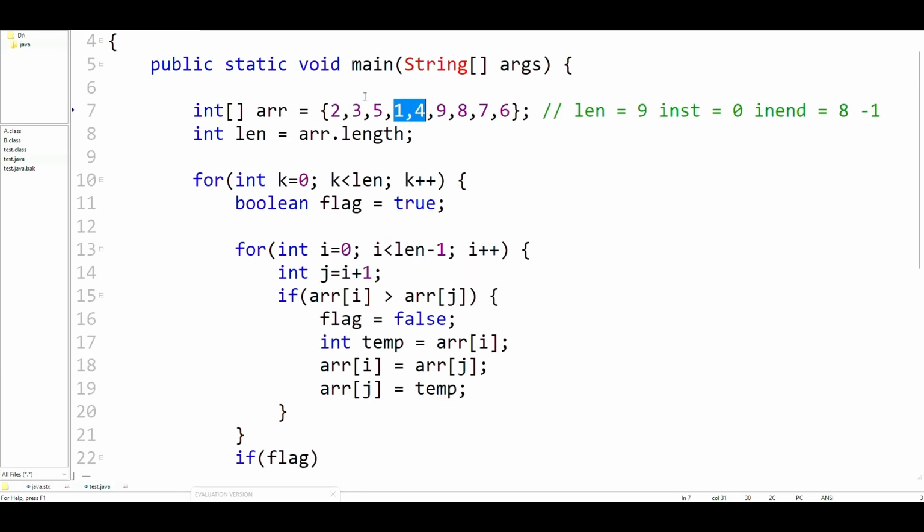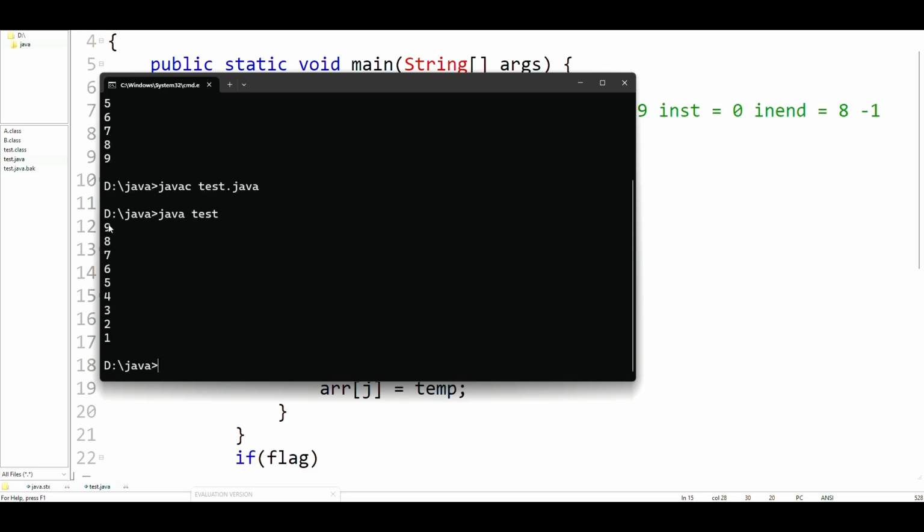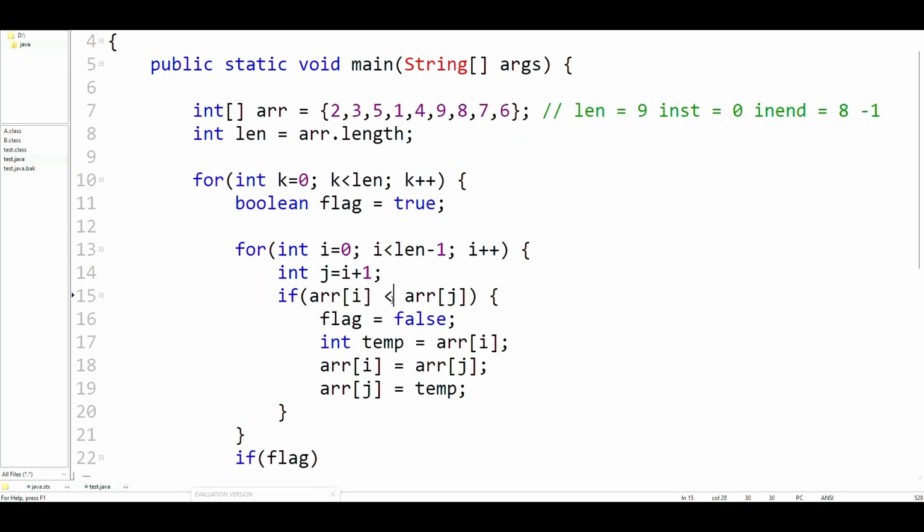So we can also print this in descending order by just changing the greater than sign to a less than sign. So let me check it. There is no compilation error, and see, now the array is printed in descending order. So by changing the sign, we can print the array in ascending order or descending order. It is so simple.